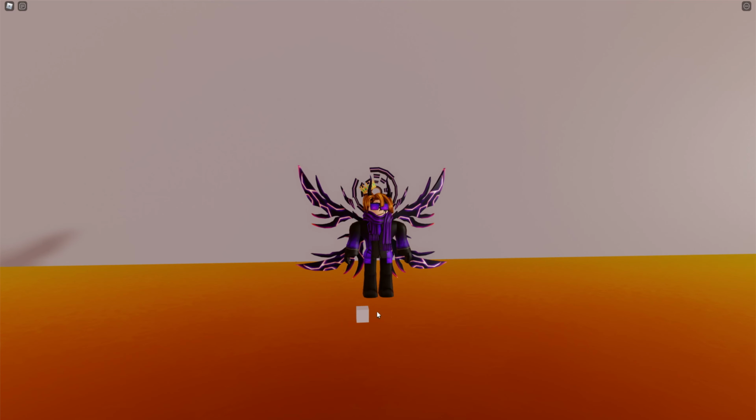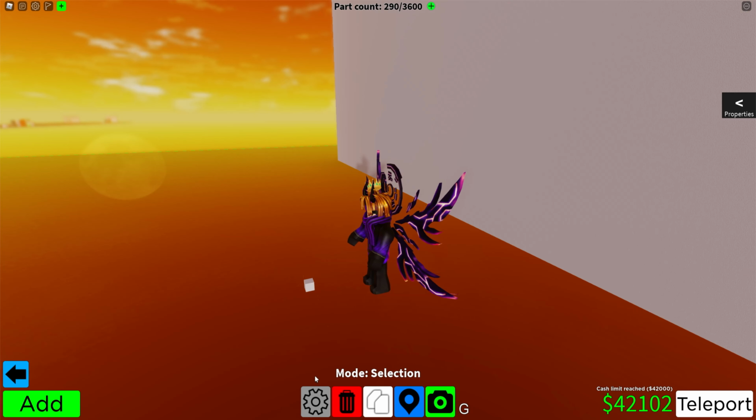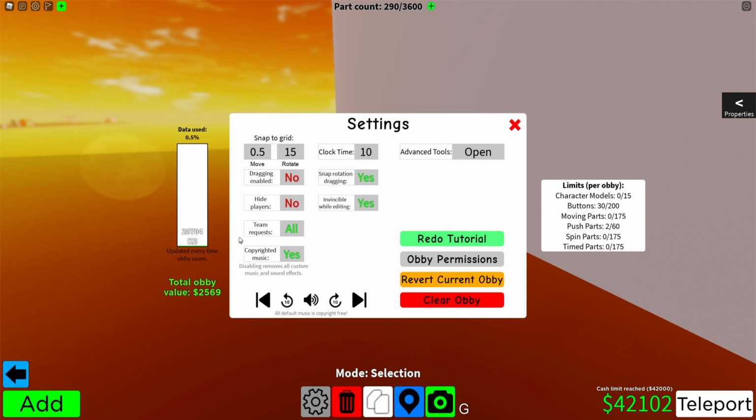Here we have the smallest possible size for a part using the basic snap to grid. It's pretty small, but it doesn't really get the detail that you need for some things. If we click on settings and come up to snap to grid and change the move setting, normally it's set to 0.5, which is how you get the size that I just showed you.